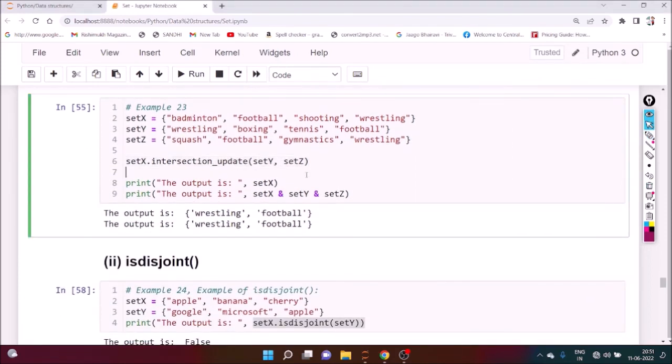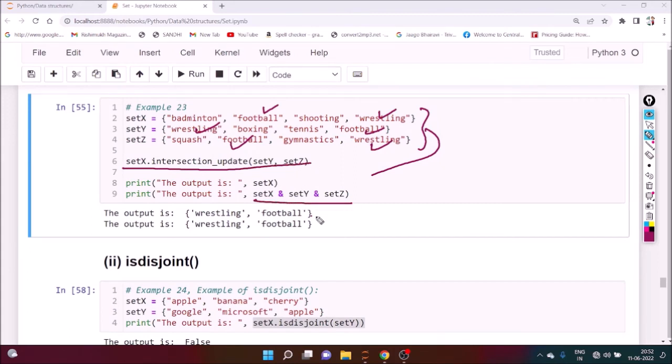Next we have three sets, set X, set Y, set Z. Set X: badminton, football, shooting and wrestling. Set Y: wrestling, boxing, tennis and football. Set Z: squash, football, gymnastics and wrestling. Set X dot intersection underscore update set Y, set Z will identify the common elements. So we can see wrestling and football, these two elements are common for all. That's why the output is this one. So we can use this one or we can use this one.